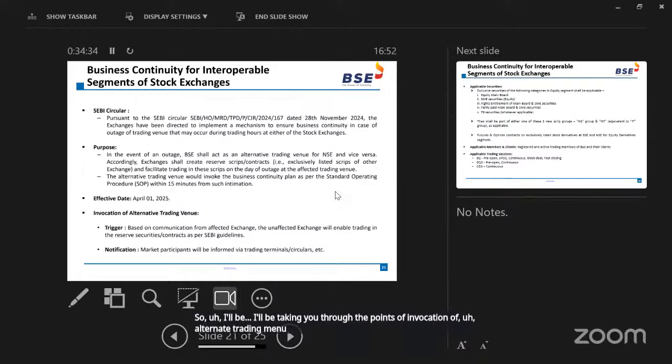So what is a trigger? In case there is an event of trading outage, the affected exchange will inform the unaffected exchange that there is a problem, and then based on that, the unaffected exchange shall activate the trading.